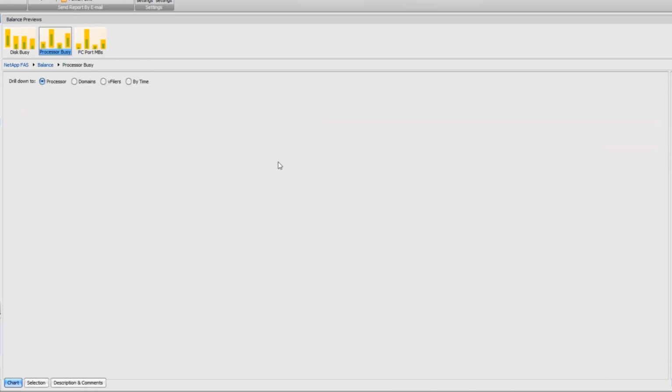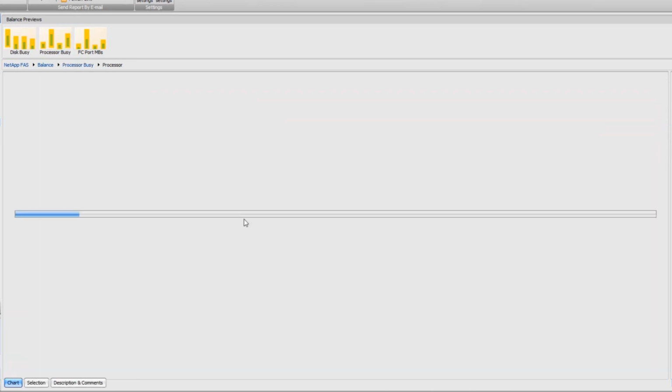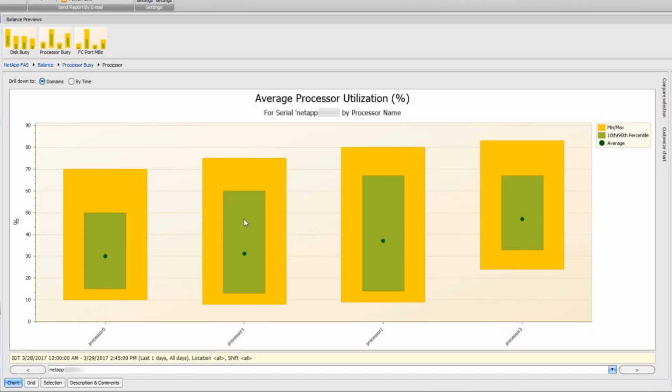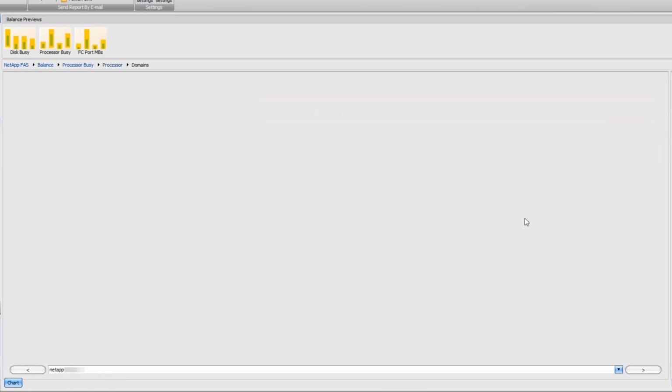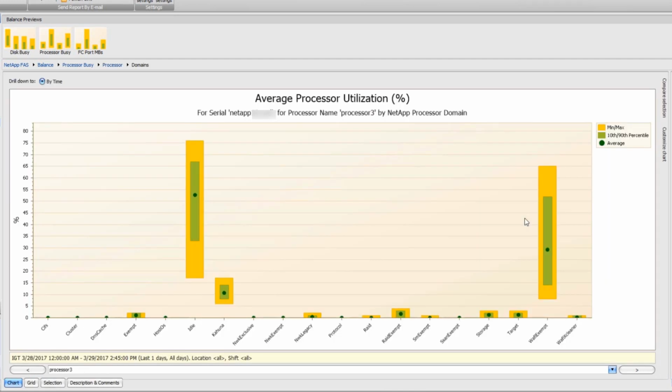So let's look at the processor busy. Real quickly, the biggest one here with the most variance is this second one. So we're going to go ahead and click on that to see how my processors are balanced. Now I see in this that the processors are pretty well balanced. Processor 3 has a little bit more workload. So we can drill down and see how the domains are distributed.